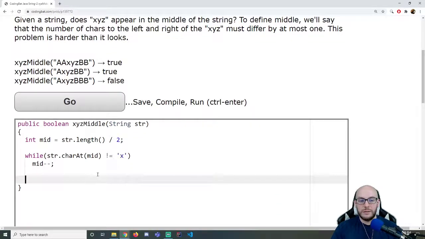Now I want to see, is this even xyz? I've landed on an x. The current location of mid in theory is an x. It is possible that there is no xyz and we're out of bounds, and we'll handle that in just a moment. But I need to actually check: I'm on an x, but is it xyz? To make this simple, I'm going to create a string, mid3, where I take my mid and get a substring of 3 characters.